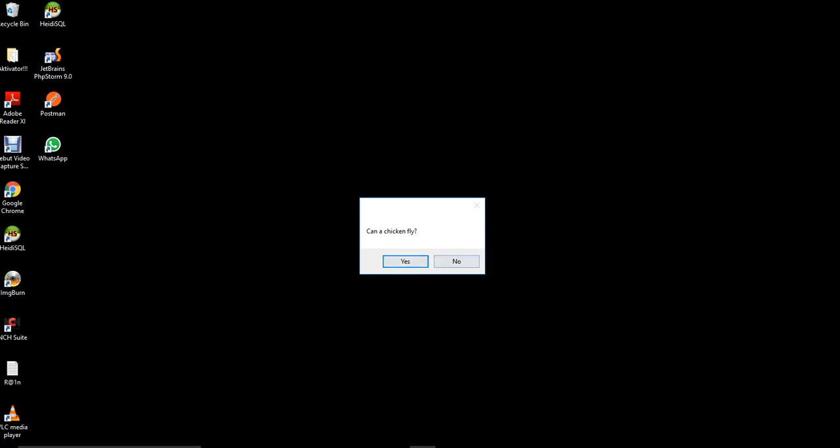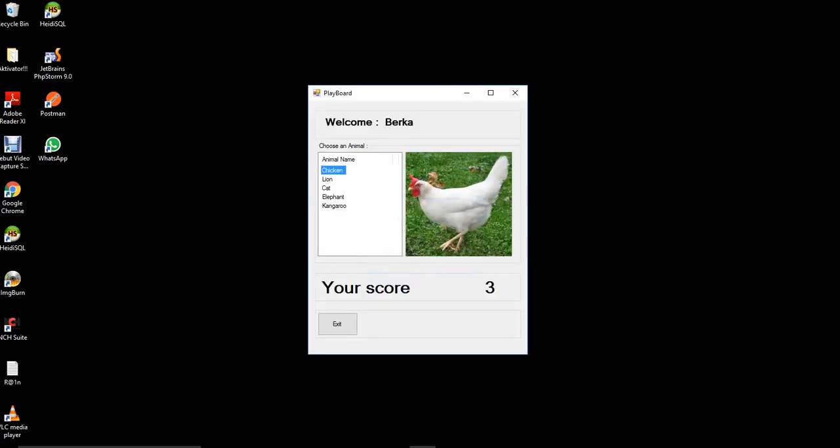For example, can a chicken fly? I'll say no. Wait. The correct answer is yes. A chicken can fly. So you learn from that. Next, is a chicken a herbivore? I don't know, but I just say no. There you go. At the end of the game, you get your result. You can see your score is 3. I don't know how I got 3 questions right. That's the end of the game, and you have a picture of the chicken.